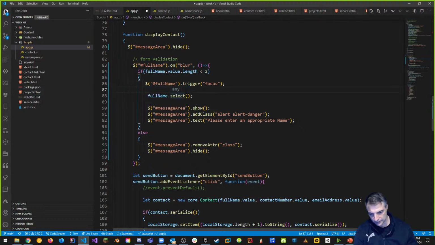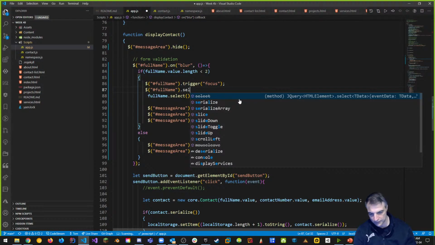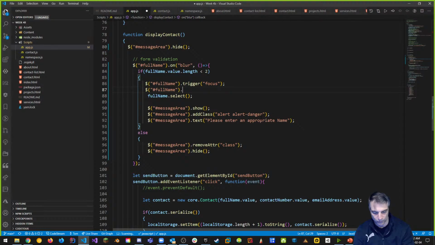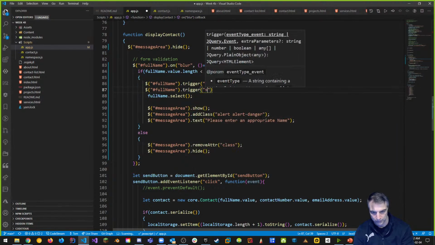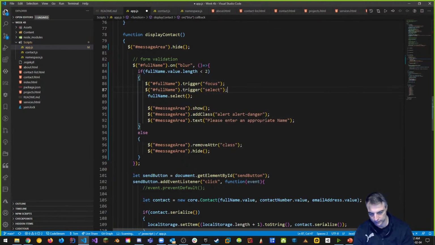And similarly, select. If I try to do the same thing with select, so if I take this and put that in there and then set something like select, you can see again that select is deprecated, right? So what we would do is trigger select. So that is the way we would do it. Okay, and let's get rid of this.